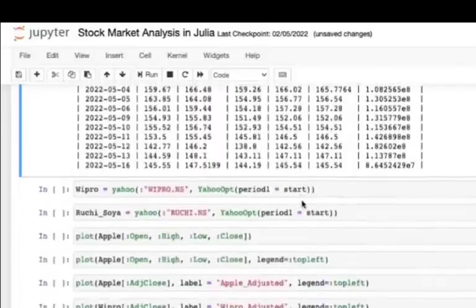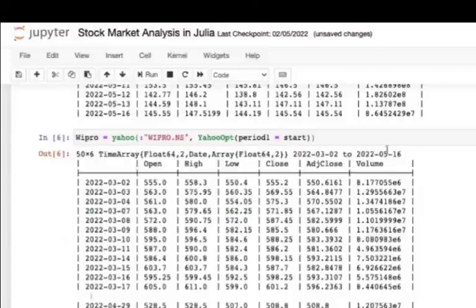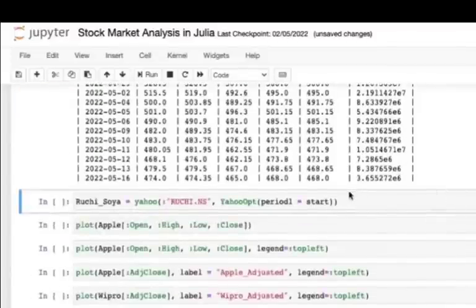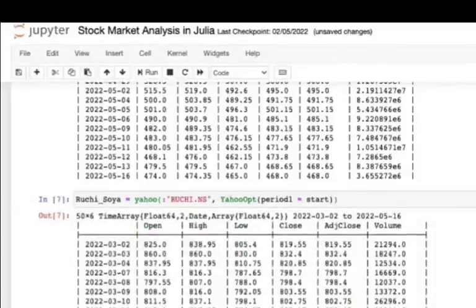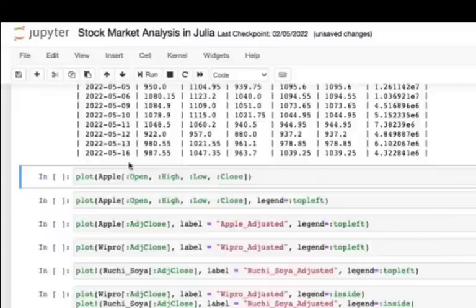We can similarly do it for companies like Wipro. So now we have the Wipro data. We can do it for Ruchi Soya. Ruchi Soya is like an edible oil and FMCG kind of an Indian company, which was recently in news for a big FPO. Let's plot the Apple open, high, low, close using the plot command.